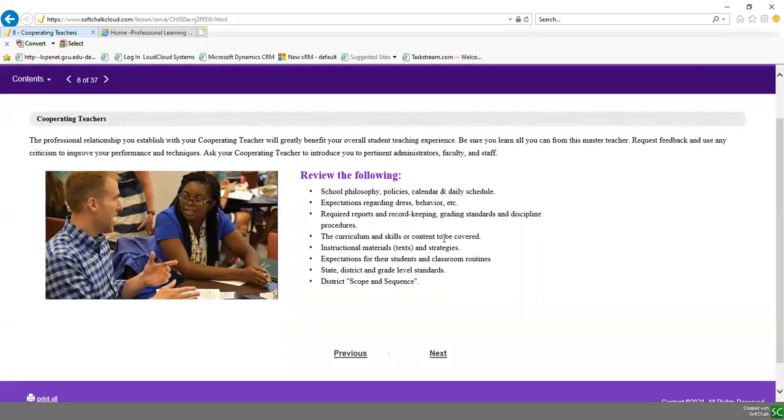So you may be thinking about the cooperating teacher and how to introduce yourself to him or her. What are some things you want to make sure that you speak to them about? So we have here a bulleted list. Now, this is not everything that you can speak to them about, but these are just some conversation starters. So you'll want to learn about their school philosophy, of course, and go over those policies.